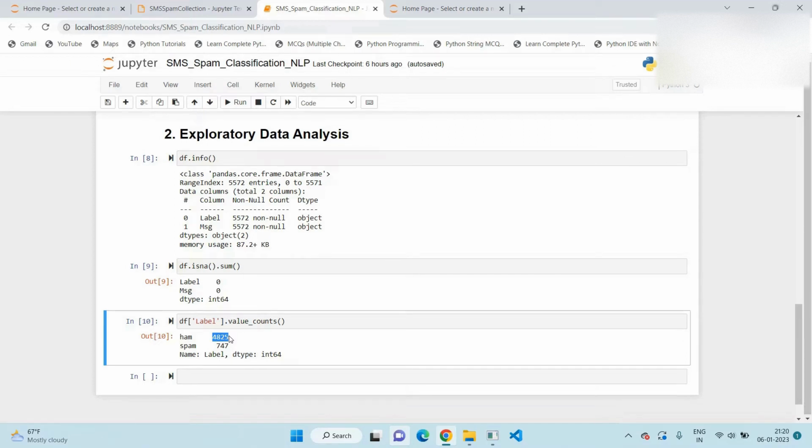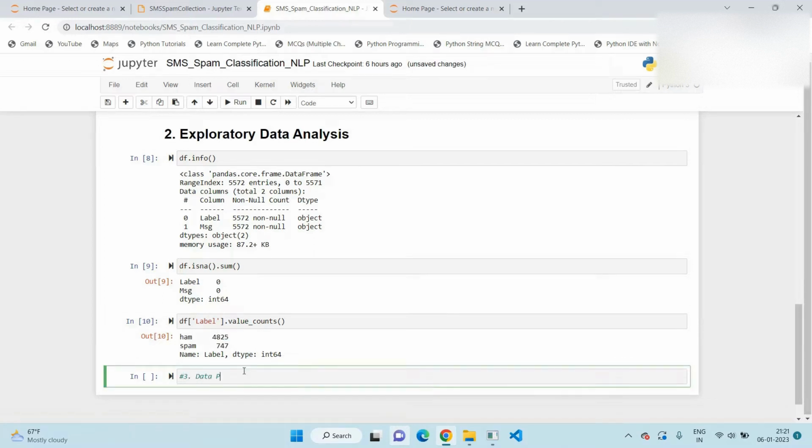We see that 4825 out of 5572 messages, or 86%, are ham messages. This means that any machine learning model we create has to perform better than 86.6% to beat random chance. Here we can also see our data is imbalanced. Once the data analysis is done, we can move to the third step, data pre-processing.